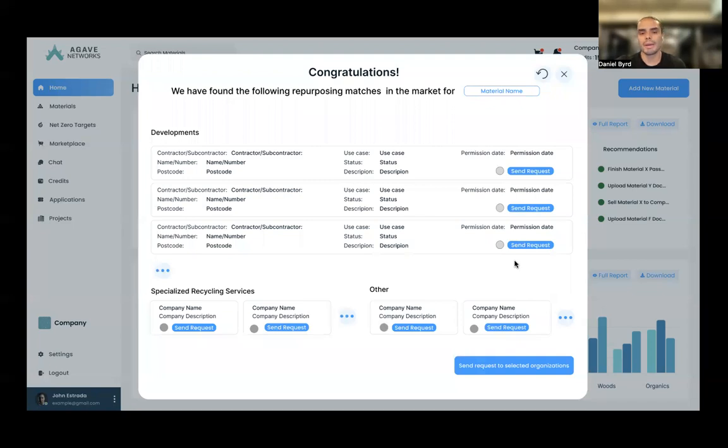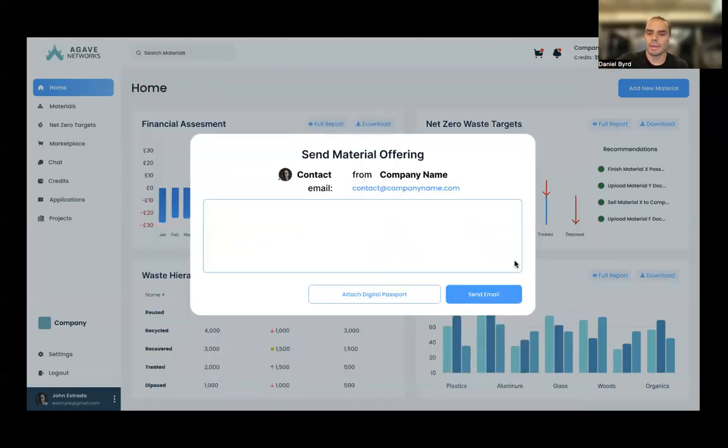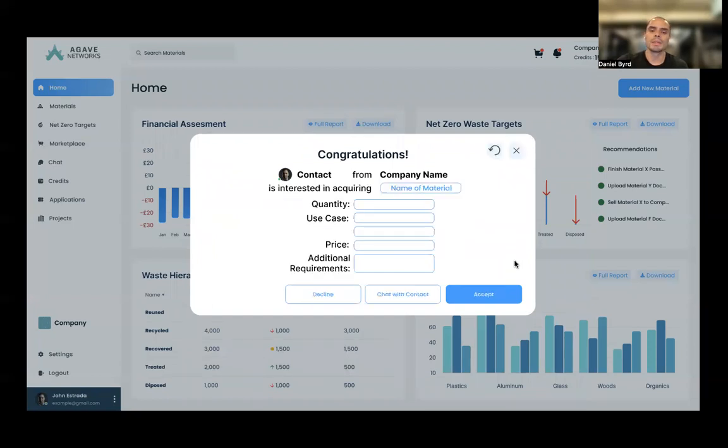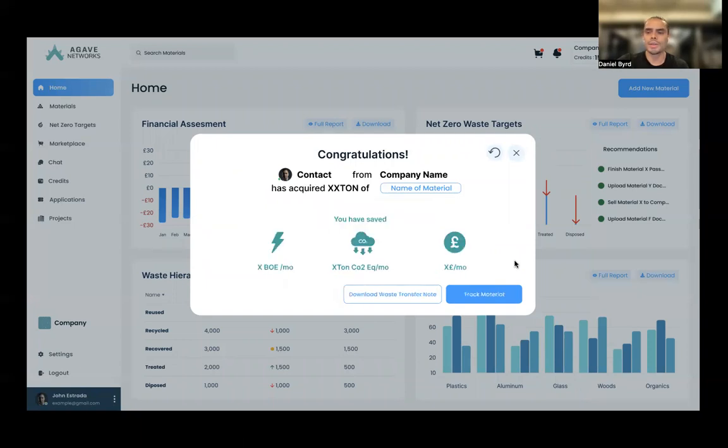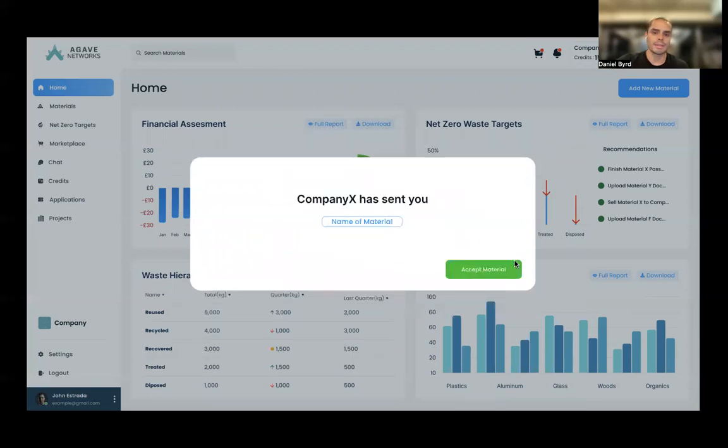After we find a potential buyer or user for that material, that company sends you a message so you can start chatting with that company. And after finalizing the transaction, you can see the summary of how much money you generated by selling the material, or how much money you saved on waste management services. And of course, how much CO2 emissions you saved and generated by this specific transaction, so it can be fed onto the initial dashboard of your net zero waste targets.